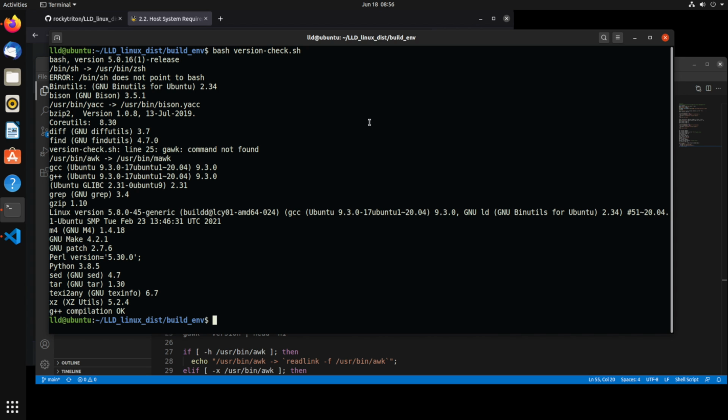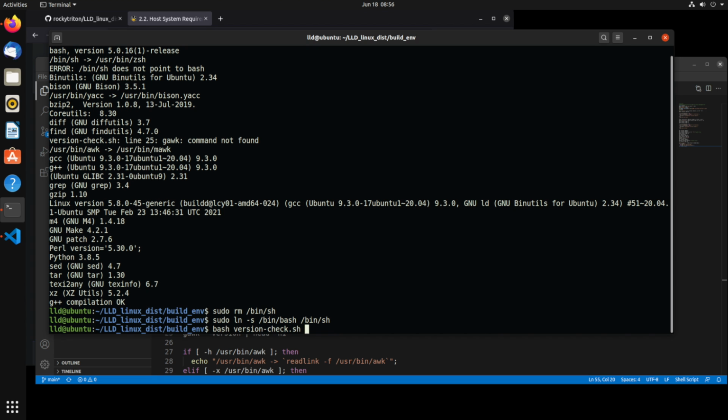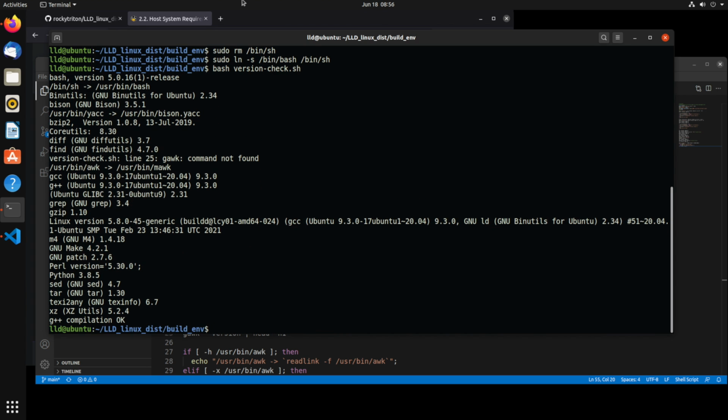So let me go ahead and fix our issue here with /bin/sh. First I'm going to just remove that existing /bin/sh because it's just a link, and I'm going to relink it, let's see, /bin/bash to /bin/sh. Now if I run this version check again, that part passes.